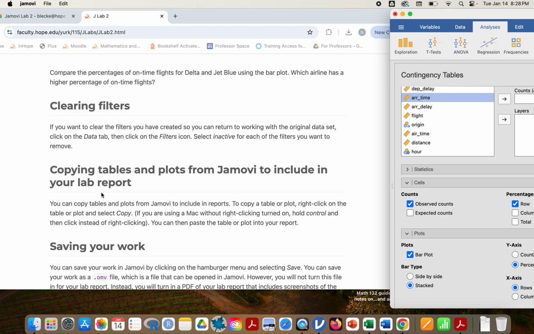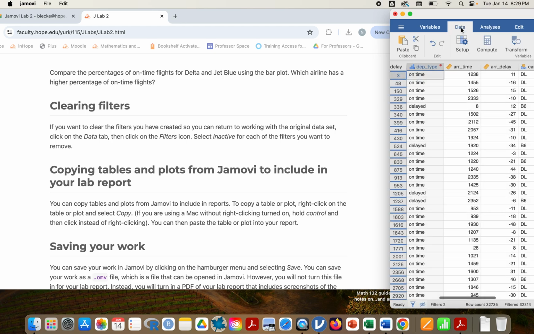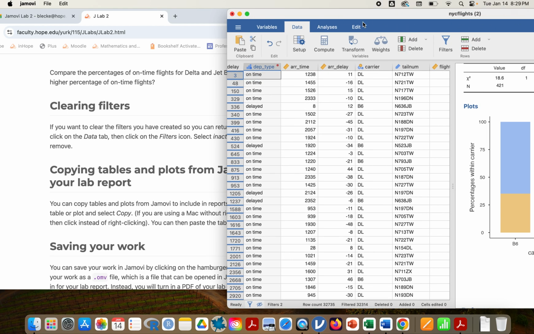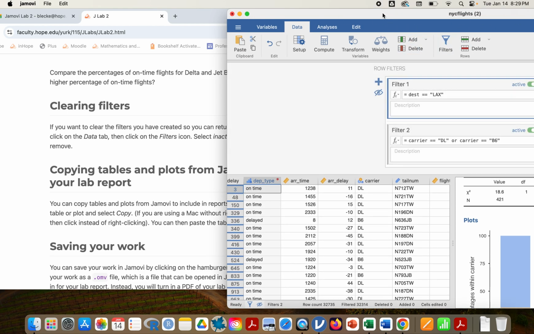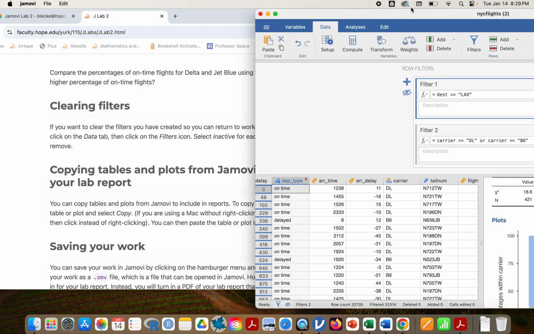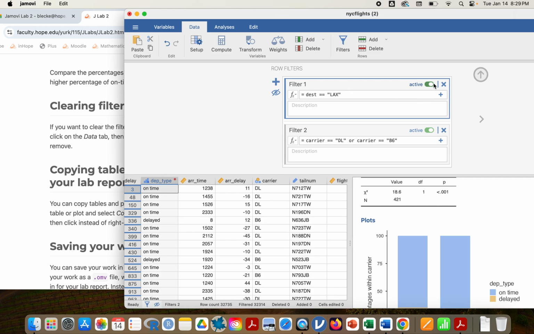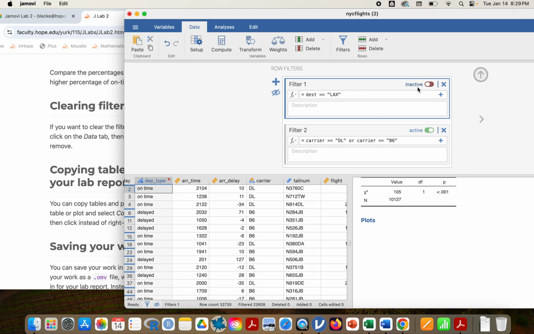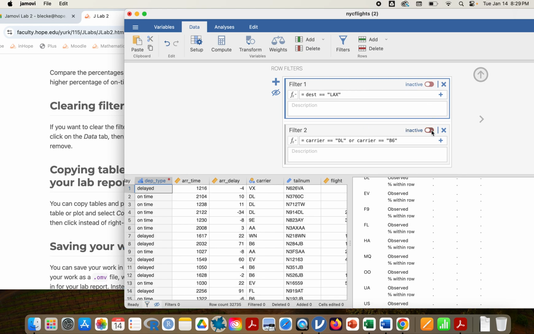We've talked about copying your tables before. If you want to clear the filters that you have created, you can go back to working with the original data set. Click on the Data tab, and then click on the Filters icon, and then select Inactive for each of the filters you want to remove. So, in other words, you're going to click there, and now it's inactive, and we're going to click there, and now it is inactive.